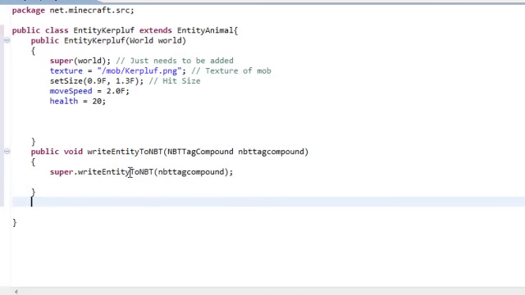Next, let's do another public void. Don't worry, this is the hard part. Public void readEntityFromNBT, and here you do the same thing. Whoops, my capitals got all messed up.